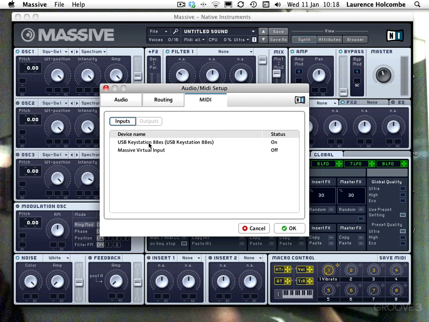On the MIDI tab, my MIDI device should be visible. In my case, I'm using a KeyStation 88ES, which is clearly visible on here. I need to make sure the status is on. If it does say off, all I need to do is click on off and change it to on. If your MIDI device is not visible here, it probably means it's not installed correctly.